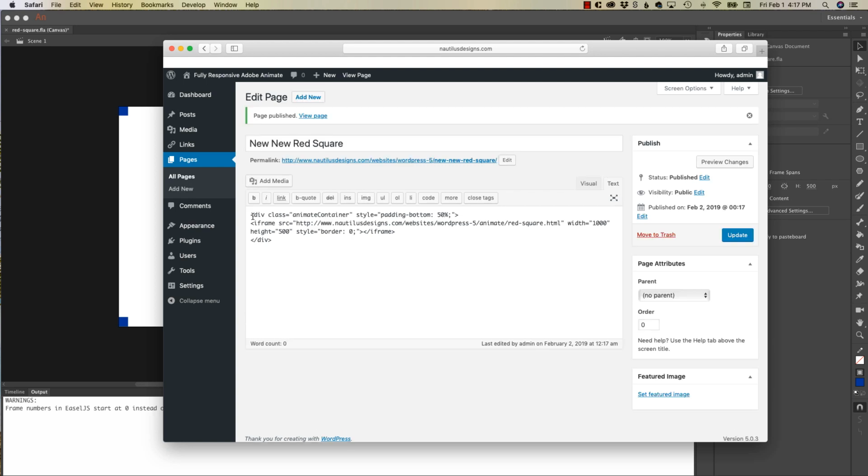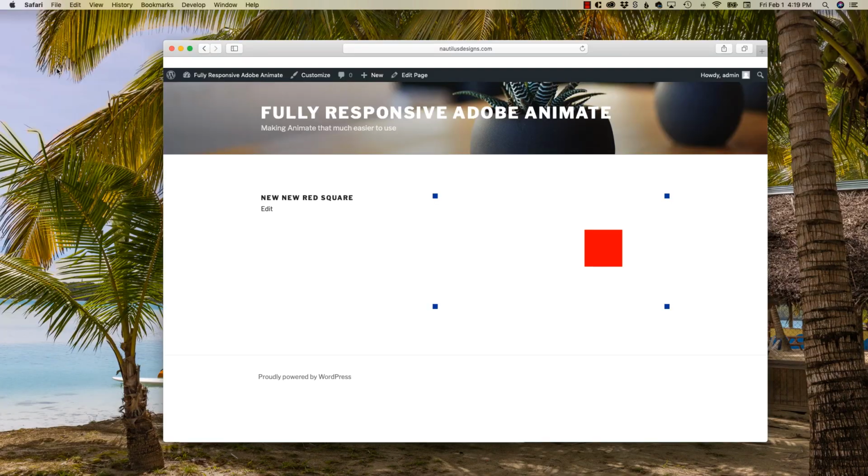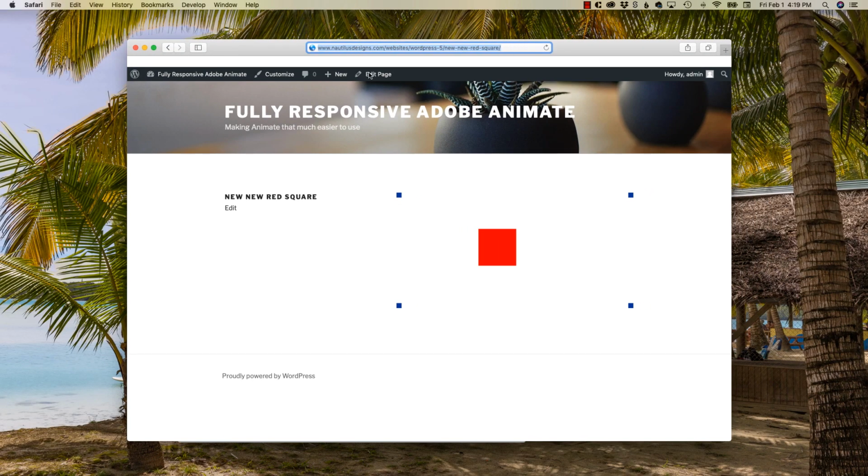But this div class holds the space for the iframe. And because we use the 50% ratio, it's going to pad the box at half the height of the width. In this case, I have 1,000 by 500. Let's take a look and see how this all looks. All right, there we go, now we're looking better. So once again, I am on the new page, the new red square. And like magic, this sits inside of WordPress and it moves, that little 6 second red square.